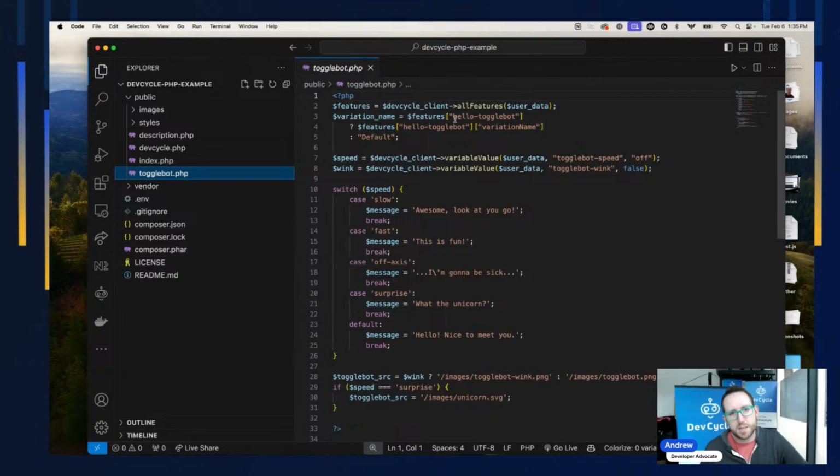So Togglebot is, again, using that DEVCYCLE client global to pull all the features for a specific user. It's then grabbing from those features, so this ternary logic here is: if it has a hello Togglebot feature, grab the hello Togglebot variation name, otherwise set it as default. The speed here, we're grabbing based on the user data that we're feeding in and the variable Togglebot speed. We're pulling the speed from the platform, otherwise the speed is off.